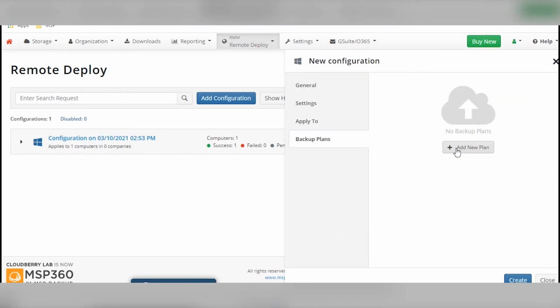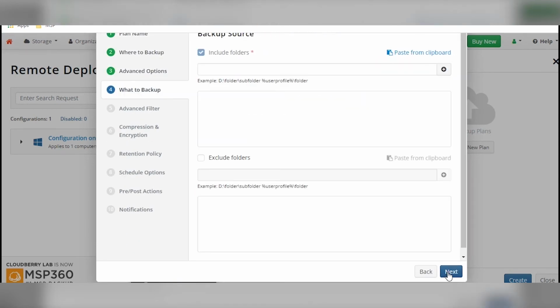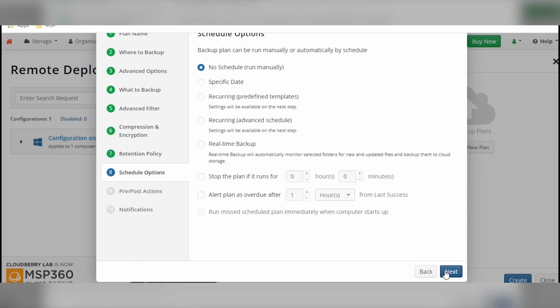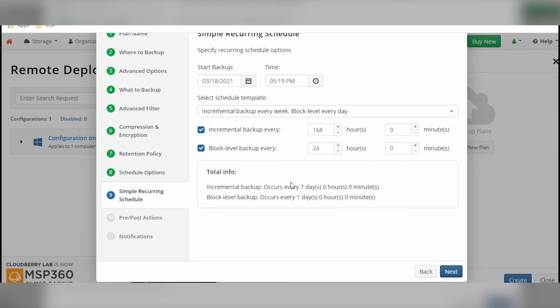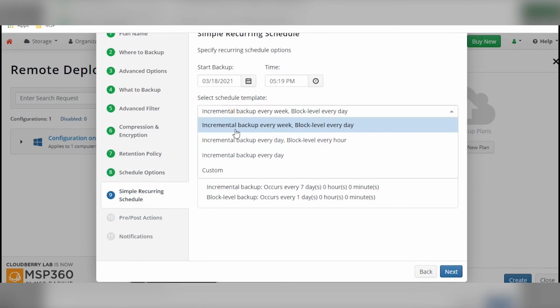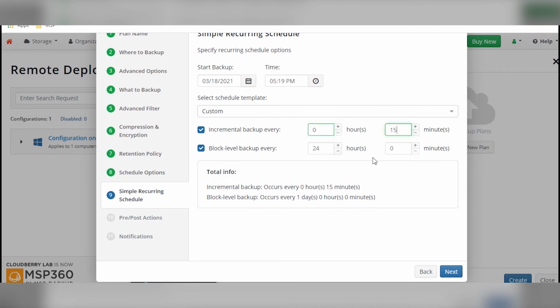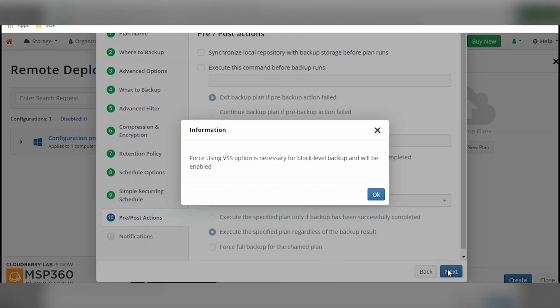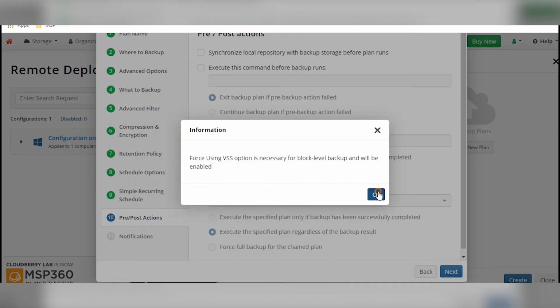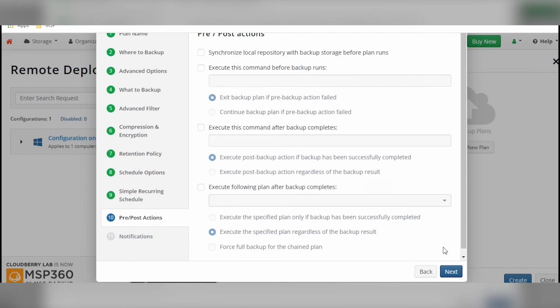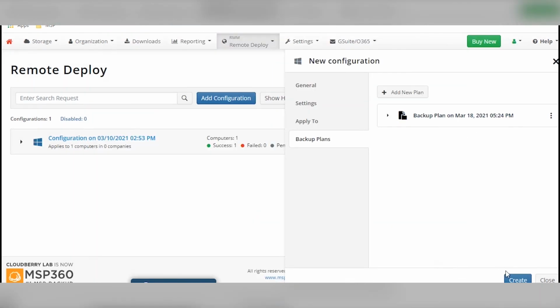In the Backup Plans tab, create a file-level backup plan for a single file that exists on all computers, like windows.ini. Schedule the plan to be started every 15 minutes. This interval will allow the script to launch faster. In the Pre-Post Actions tab, check the Execute this command before backup runs box and put the script that you've written in the field below. Run the plan. The script will make changes to all the computers you chose when customizing your configuration.